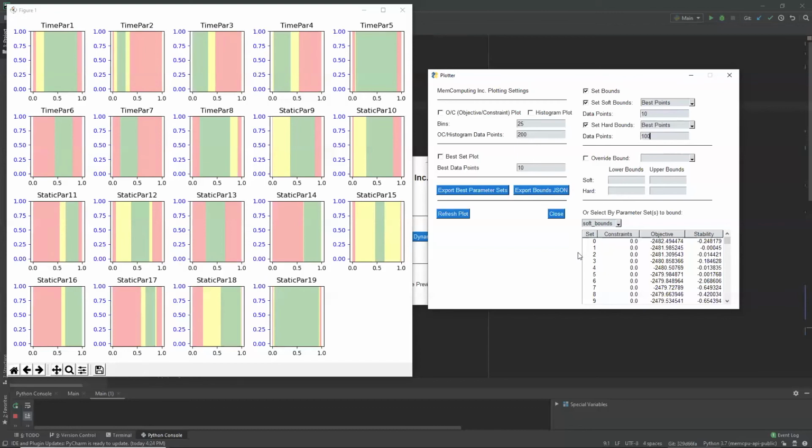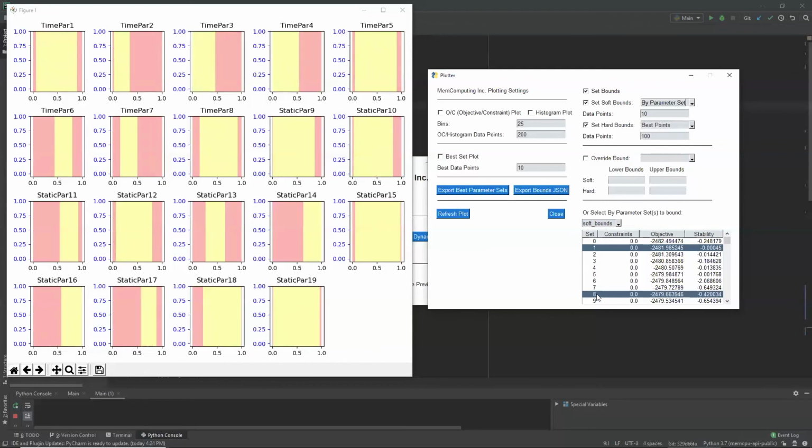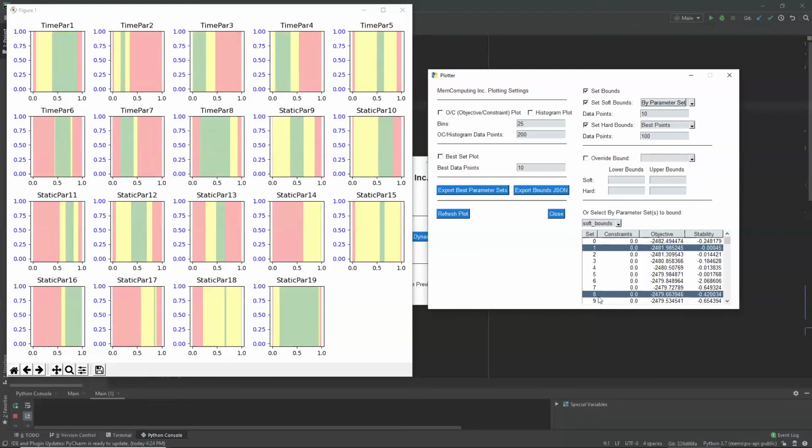I can do this by selecting the By Parameter Set option for my soft bounds, and then down here as well, select soft bounds. From here, I can select the specific parameters I'd like to use to set my soft bounds. As an example, let's select 2 parameters. As we can see, this has now set the soft bounds according to just these 2 parameters.